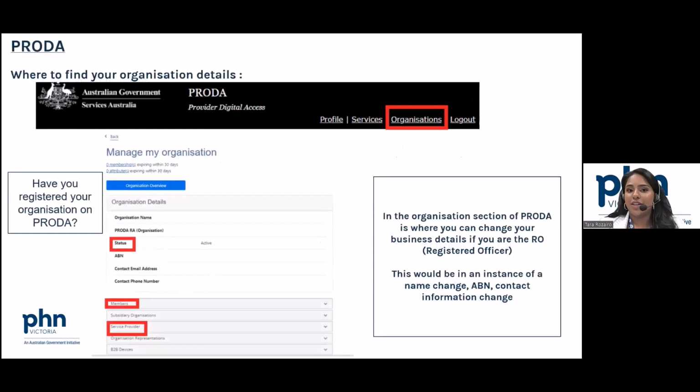So where to actually go to have a look at your organisation details. Once you've logged into Proda, on the top banner, there's an organisations area where you can see the status of whether you're active, inactive or pending. That means if you've registered your business in Proda. If you're not able to see that, I'll move on in the next slide as to why that is.